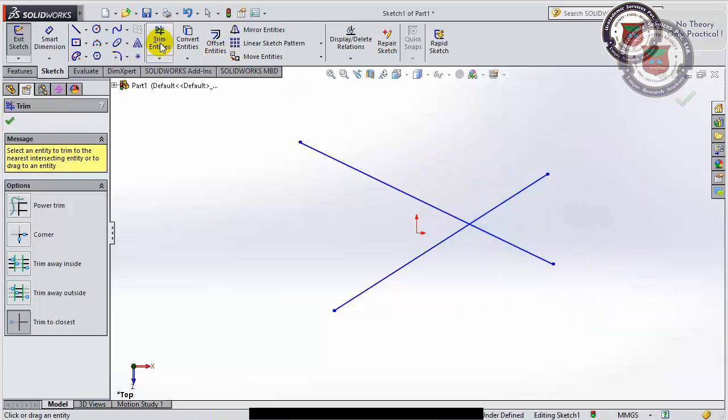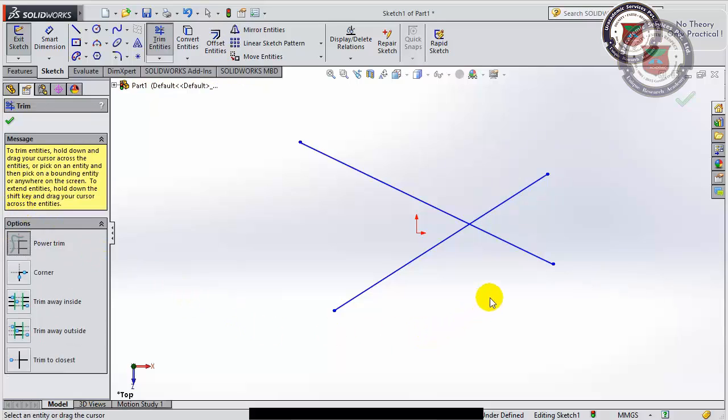So I am taking trim entities. In this, number one is power trim. In the power trim, I am just left clicking my mouse and dragging through this unnecessary portion, and you can see that has been trimmed out. So this is our power trim command.